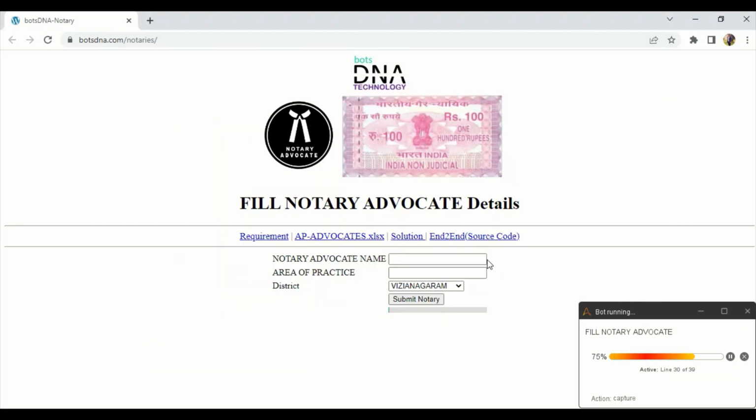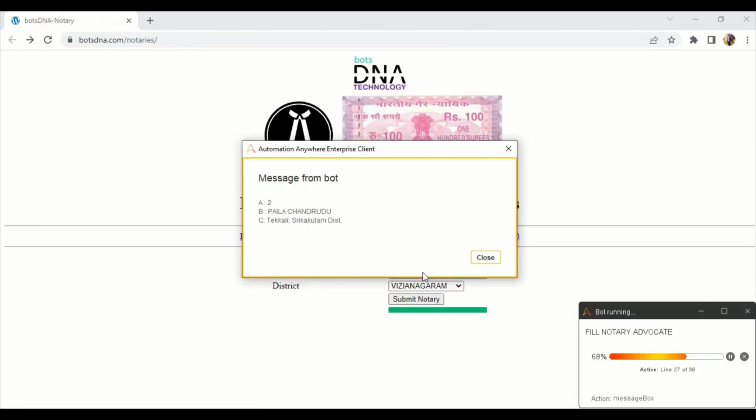So if I close that particular message box, it is typing inside the notary advocate name, right? It's typing very slowly. You can reduce the timing of set text, so it will be much faster. Okay, so we can reduce it and you can try it again. Now it is taking a district and it is taking a second one.